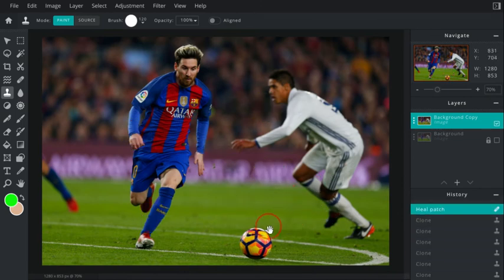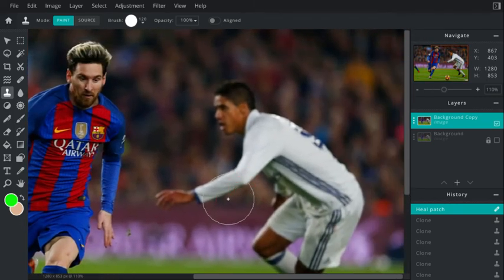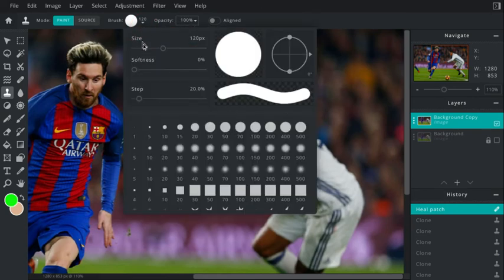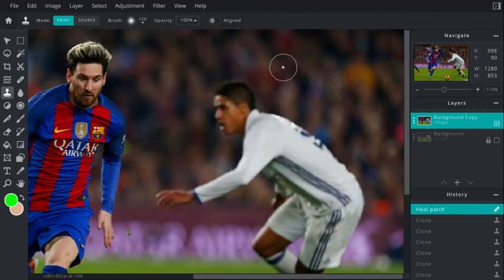All right. Well, for the sake of this assignment, we are covering it. We're going to try to remove this defensive player in the white uniform. And we're going to do that again with the clone stamp. In this case, I'm going to increase softness so it blends a little bit better. If you have a hard brush, you'll see the edges of the part that you're stamping. So I'm going to increase the size.